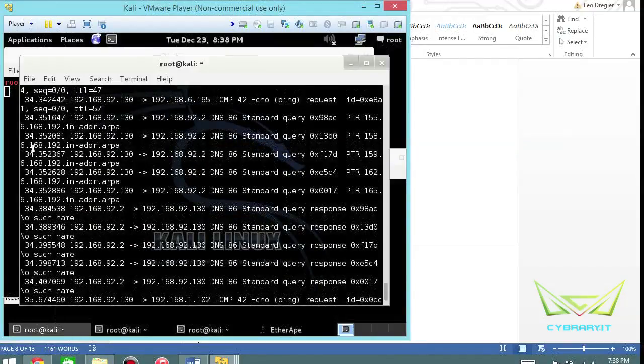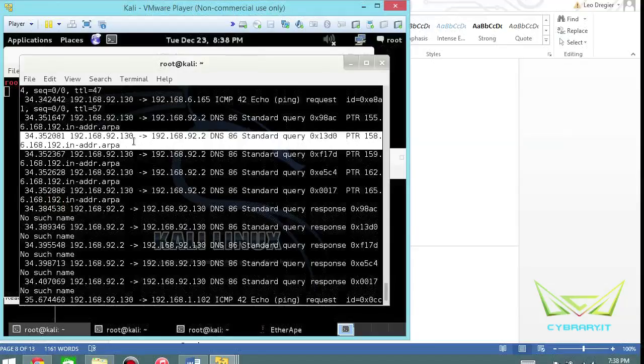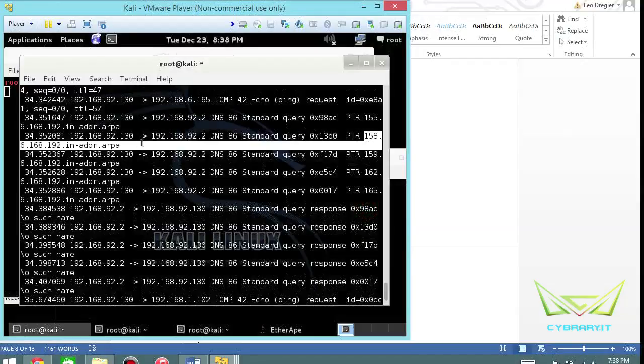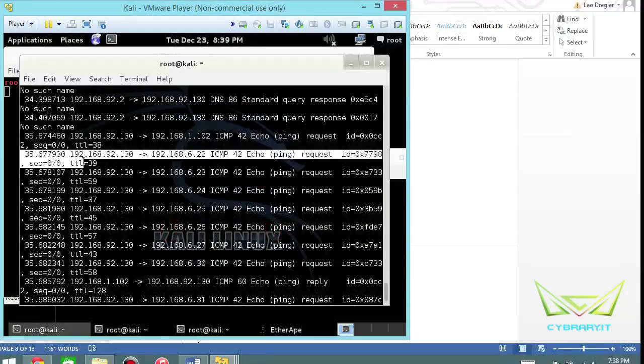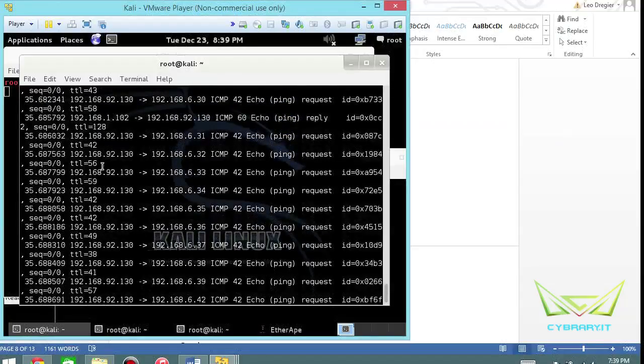I just want to scroll up and give you the idea of the format of this. In this case, you can see the timestamp right at the beginning, the source IP address, the destination IP address, and the protocol that it's using, DNS in this case. It's using a standard query, a little bit of hexadecimal information, a PTR record, and then the actual PTR record that came back from the source. And then, for example, if we grab a different type of traffic, here's an ICMP echo request, or ping request, which is a type 8, and then 0 for the echo reply, and then the sequence number and the time to live.